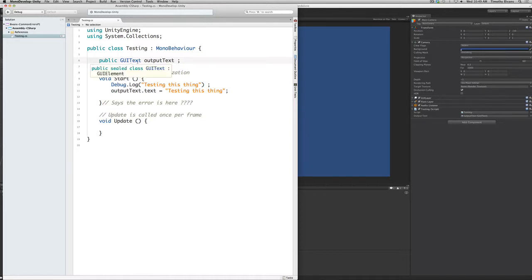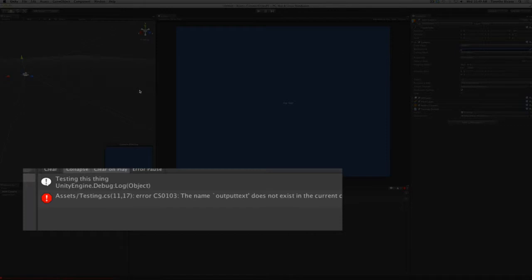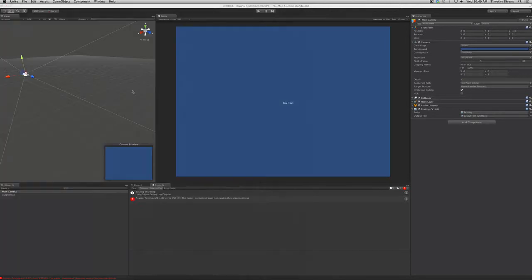Just to show how this works, right? Say I put that a lowercase t, the second t a lowercase t, and save that. I will get exactly the same error. Right? Name output text does not exist in the current context because this variable and this variable are not the same thing. Right? Say that and you'll see it go away again.